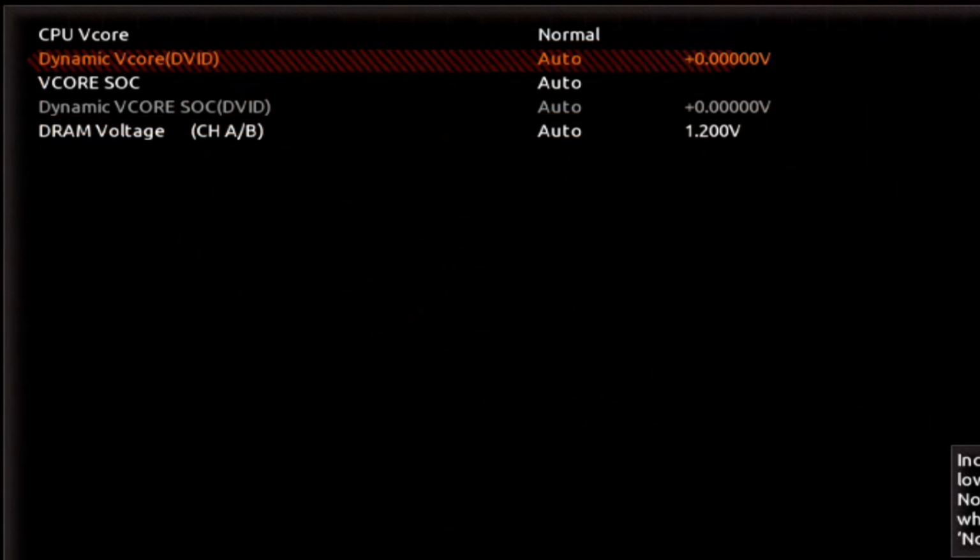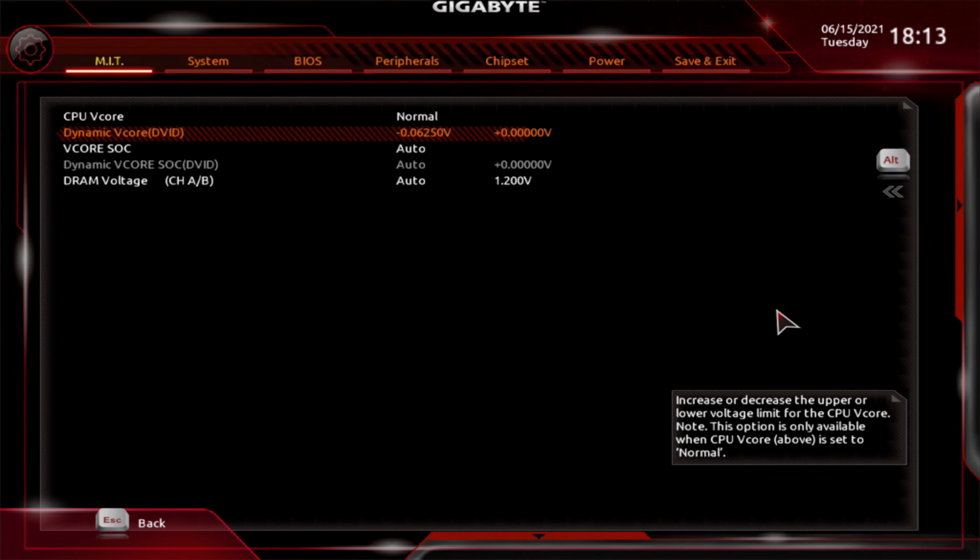As mentioned, we want a more negative offset because we're undervolting the CPU. If you just keep hitting the minus key, it'll keep adjusting the values lower, lower, and lower. Where I found the chip to be happy was at a negative 0.0625, and then that is it.